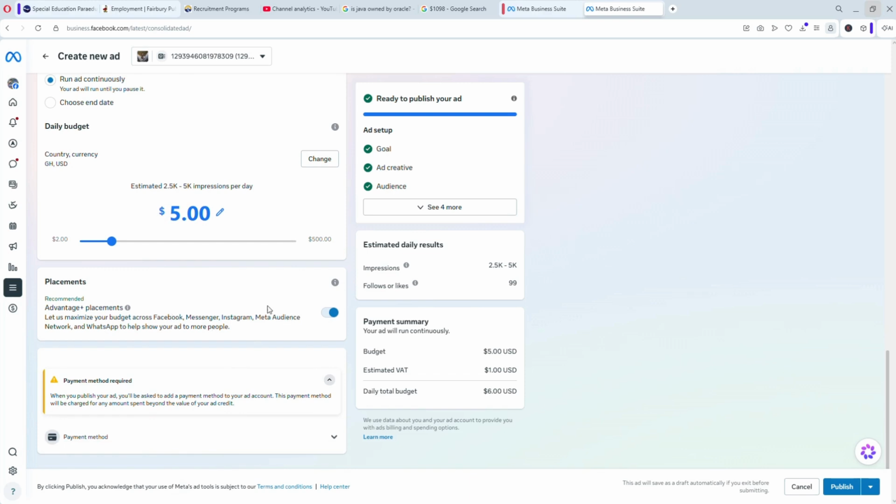Yeah. So the placements across Facebook, Messenger, Instagram, and the rest. Since you're running the ad on Meta, they can show your ad on Instagram, WhatsApp and the rest. It's up to you.